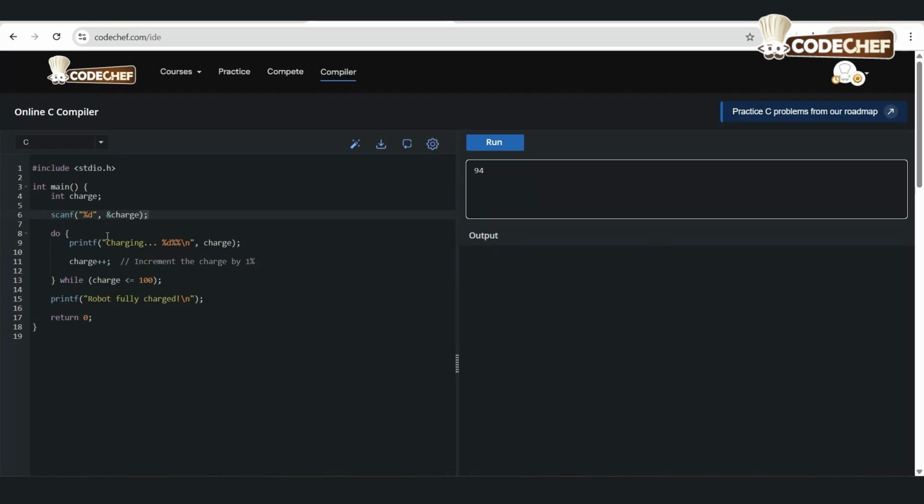And here is the start of the do while loop. The keyword do means execute the following block of code. Do it at least once no matter what. Don't check any condition yet. Now we have our printf statement which will display the current charging status. For example, here we have given 94. This charging percentage %d \n is a format string.